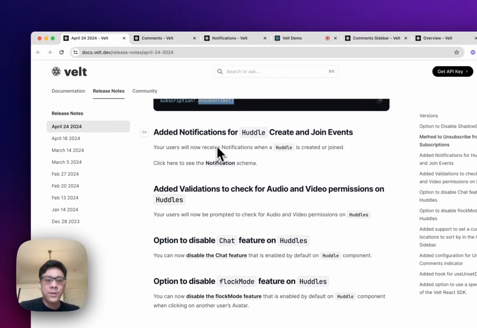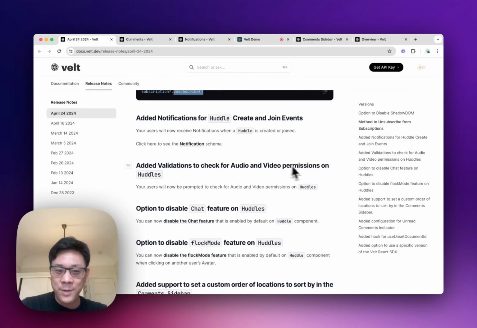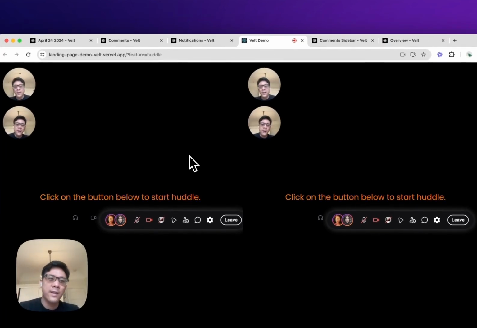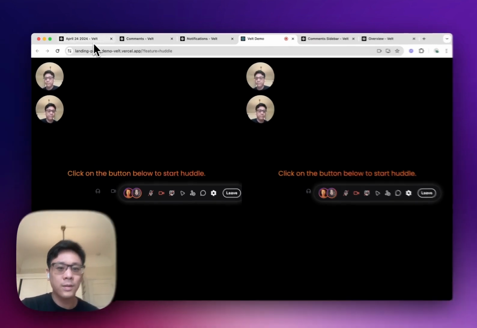So we added a feature to check for audio and video permissions on huddles. This just means if people are on the huddle and they haven't done their audio or video permissions, we just remind them to turn them on so that they can actually experience huddle and hear each other or see each other. Otherwise, the huddle experience won't work correctly.